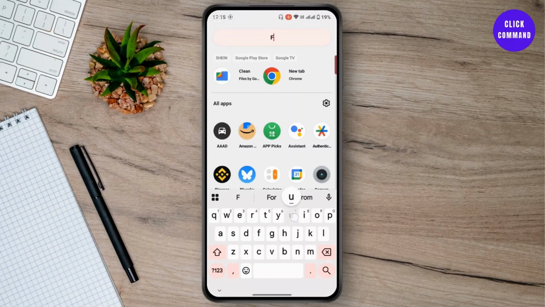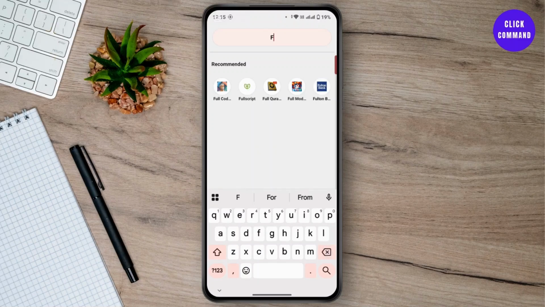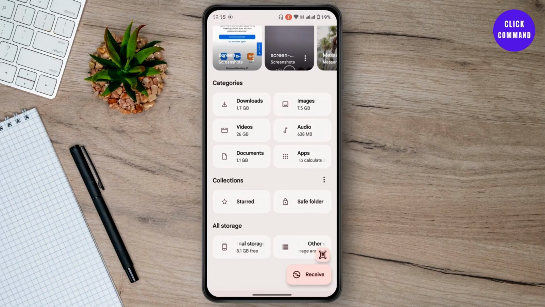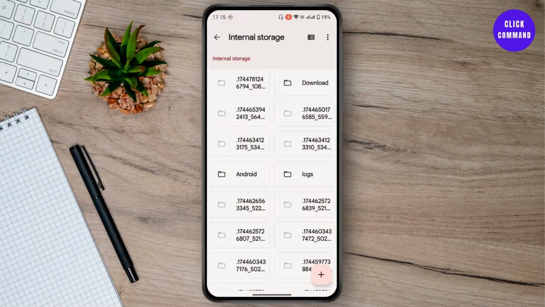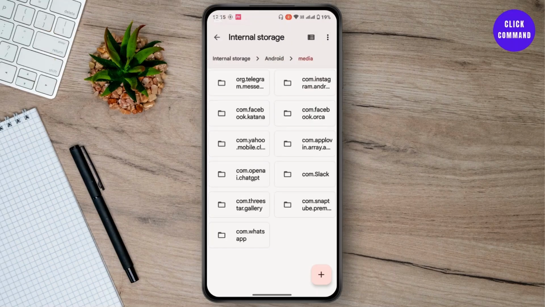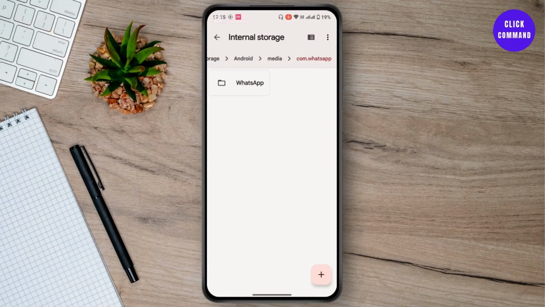So for that, you have to open up your file manager in your device. After that, scroll down a bit and head towards your internal storage. Once you are here, find your Android folder and then tap on it. Under the Android, you have to tap on Media. Now once you are here, again search for com.whatsapp and then tap on it. Once you are here, again tap on WhatsApp folder.